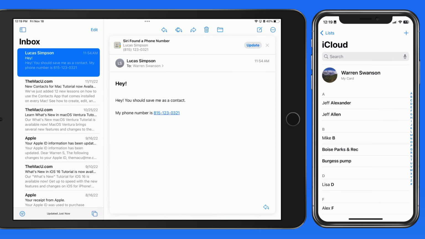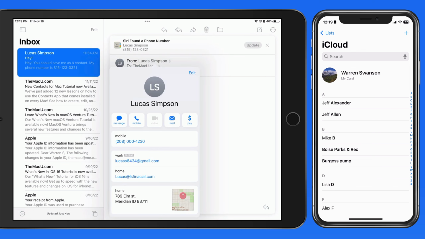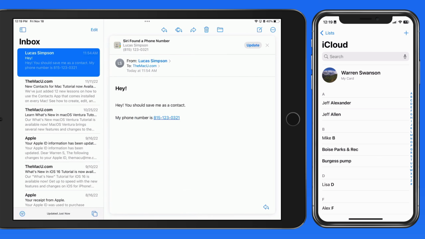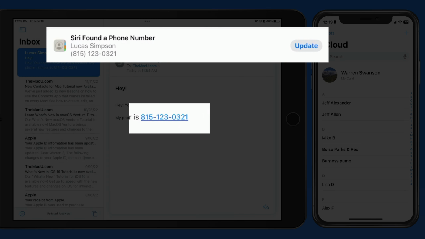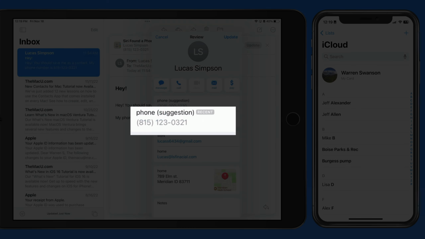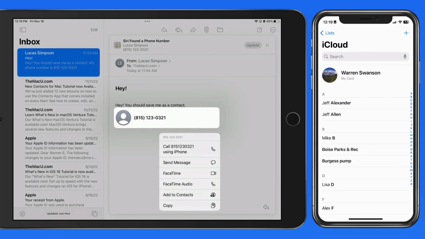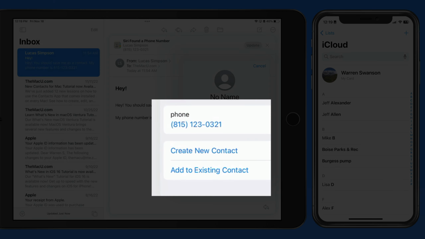Within emails that we've received, tap on the sender to see their contact information. If Lucas wasn't already saved as a contact, I could add him as one from here. In this case, I already have him saved, but Siri recognizes that there's a new phone number in the body of the email. Tapping Update will add that number to Lucas's contact information. We could also tap directly on the number here in the body of the email to add it to an existing contact or create a new contact with it.